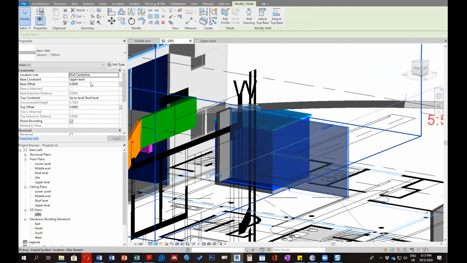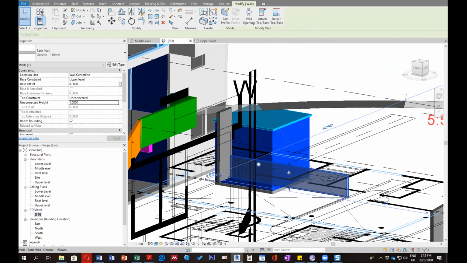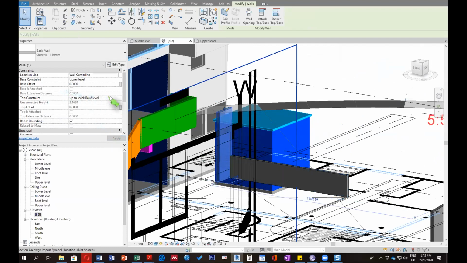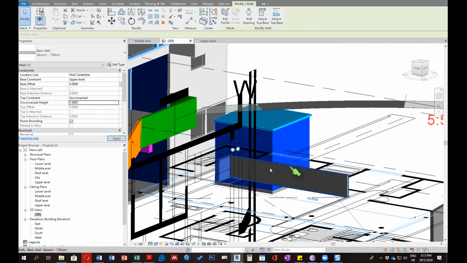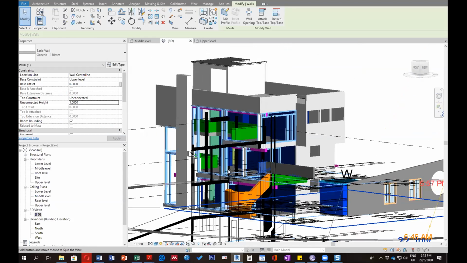You just select it. And if you remember, we talked many times about the top constraint. So now the top constraint is up to level roof level. So I make it unconnected, and then I make it 1 meter, for example. So as you can see, it has become small. Same thing for this one, unconnected and 1 meter. But for you, you should not make it 1 meter. You have to measure in the section. I think in the section we have. Yeah, in the section it's here.